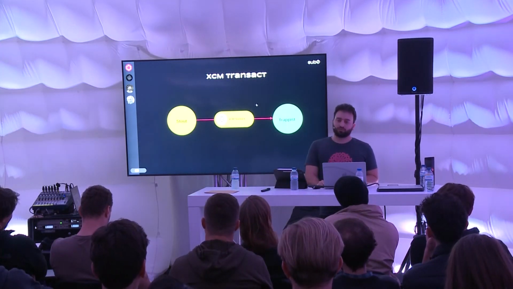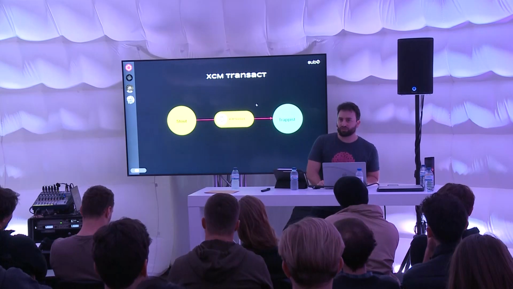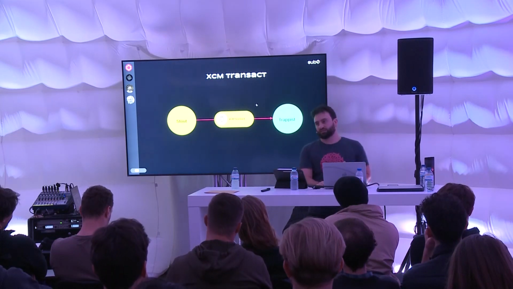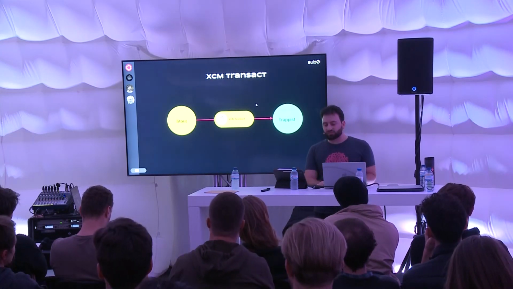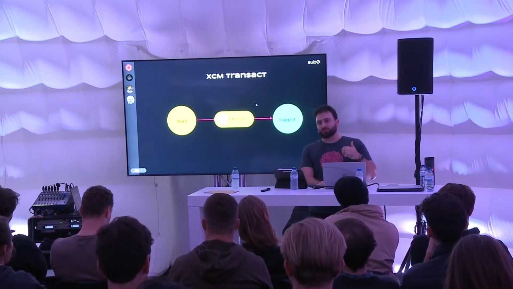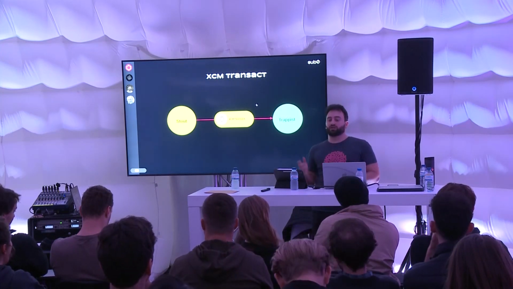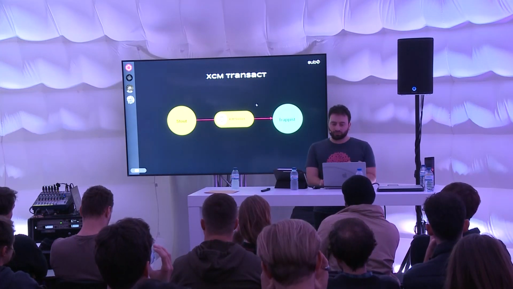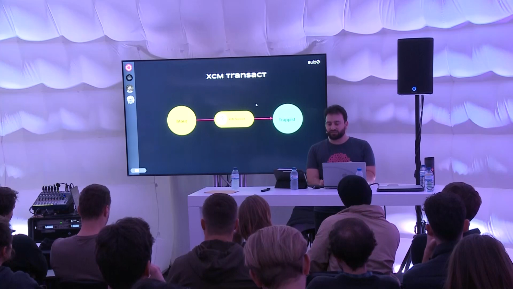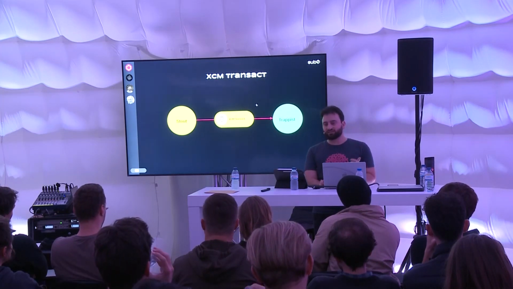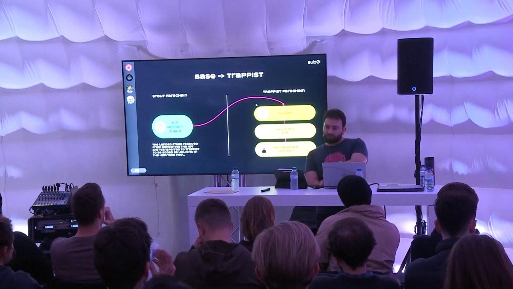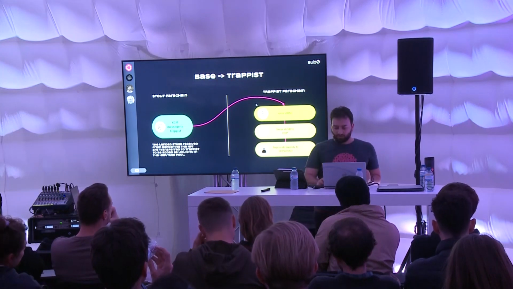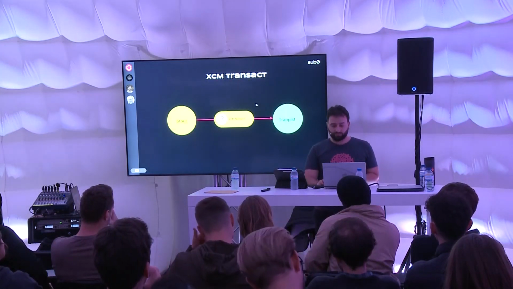How do we do that? In XCM terms, we use an instruction called XCM transact. These instructions let us execute remote calls from one parachain to another, and that's what we are going to do. From Stout, we are going to send an XCM transact. We will do basically all the right part into Trappist.